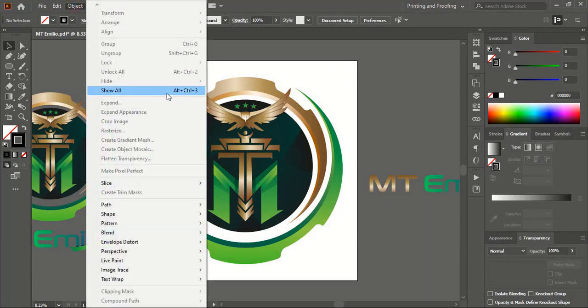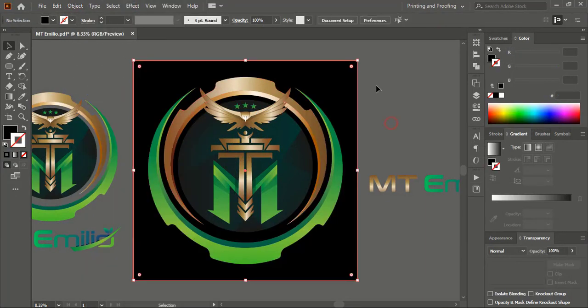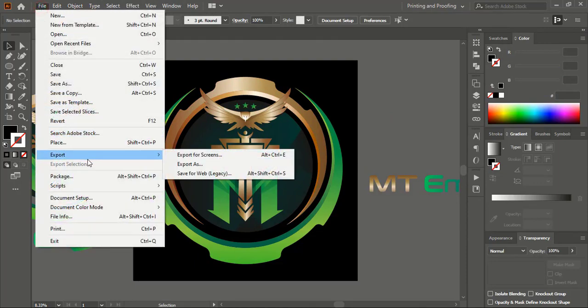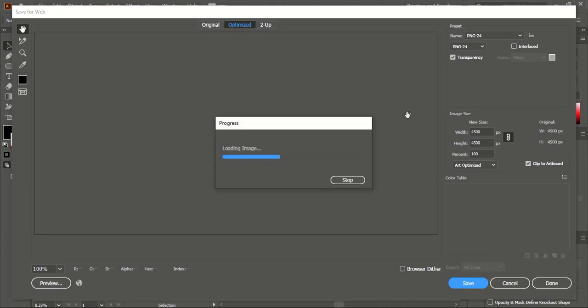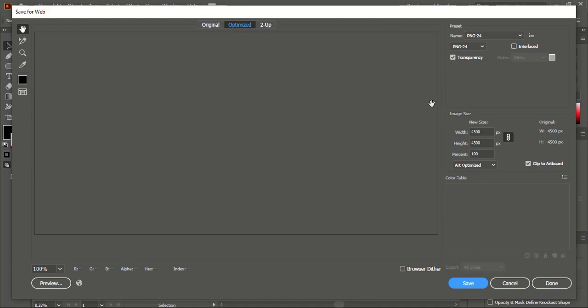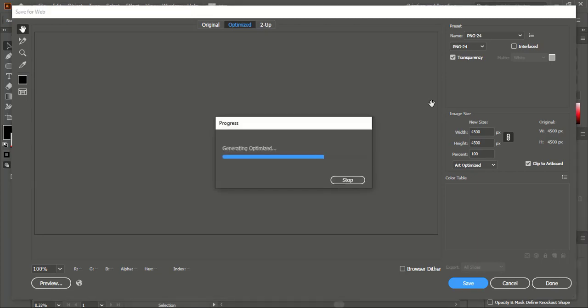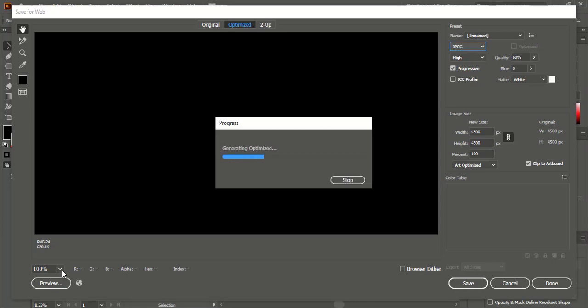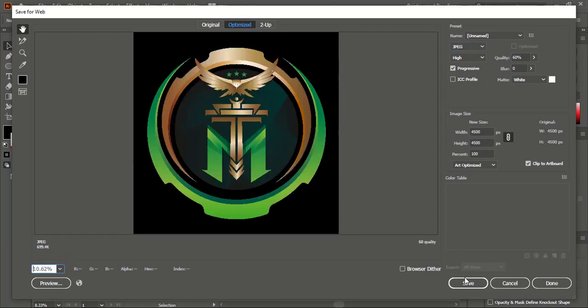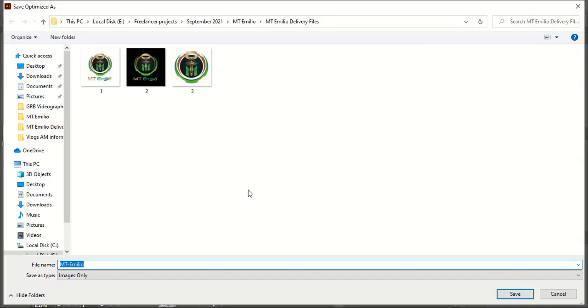Now let me show the background we have. File, export, save for web. And from here select JPEG. And save it. Here give 4. Save.